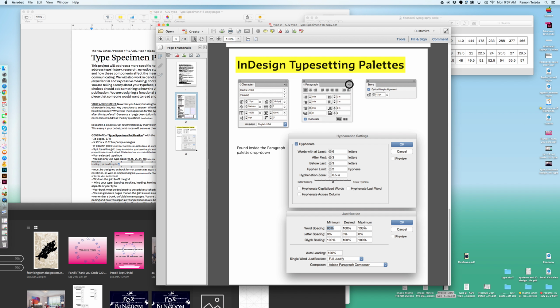Okay, so I'm going to do another video where I'm going to show you settings in the actual InDesign, but I just wanted to review this before going ahead. So I'm going to make another video now.